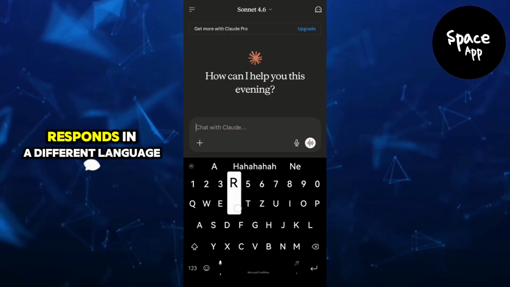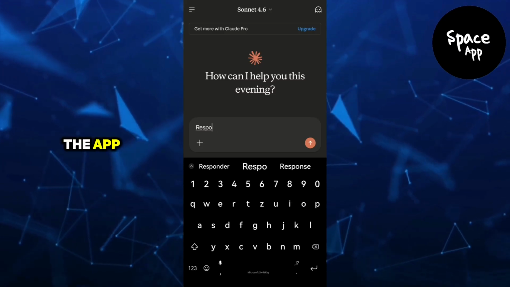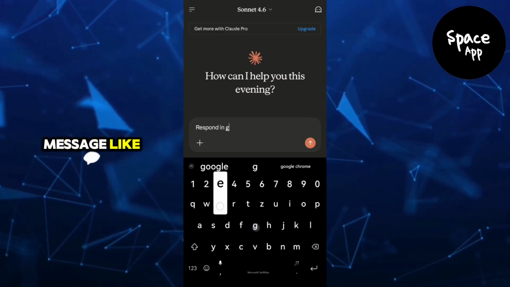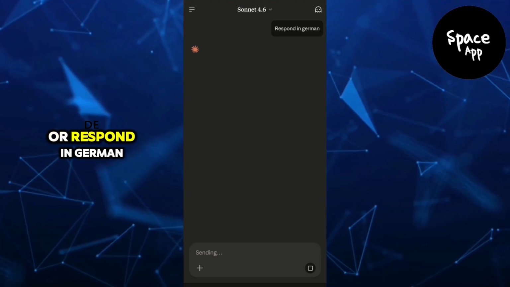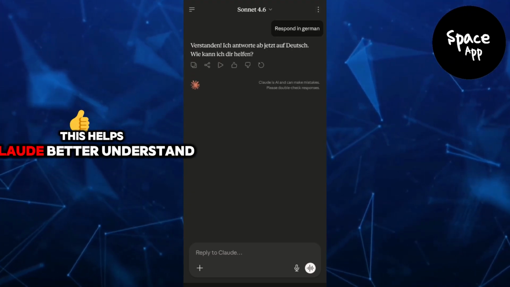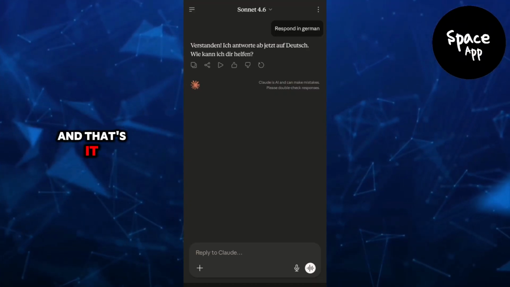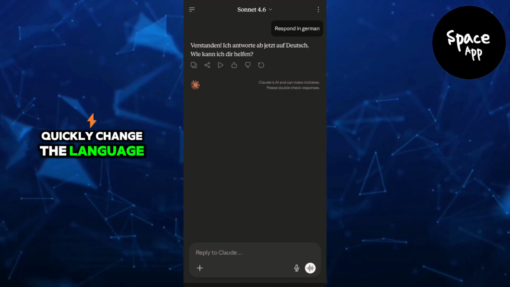If the app still responds in a different language sometimes, try closing and reopening the app. You can also type a message like, "Please respond in Spanish" or "respond in German" to reinforce your language preference. This helps Claude better understand which language you want to use consistently. And that's it. That's how you can quickly change the language on Claude AI.